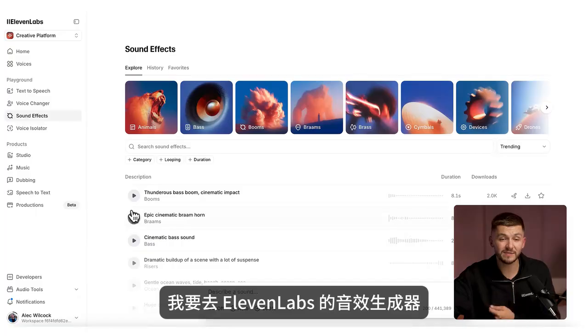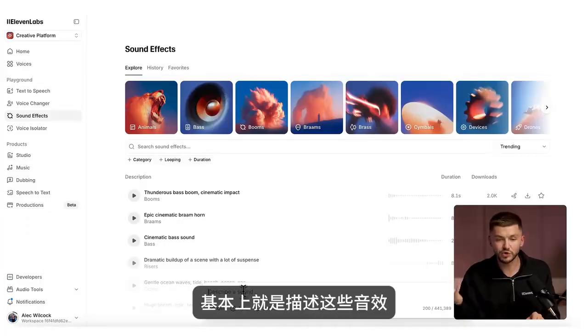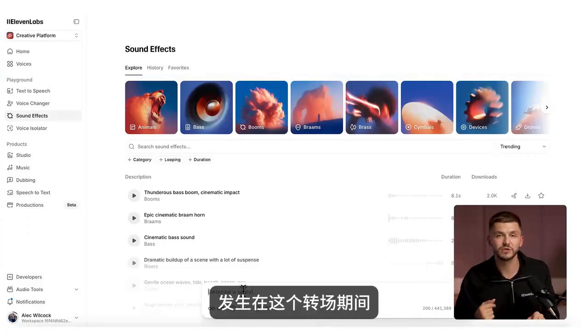But it feels a bit empty. And so what we need to do to really sell the effect is add some sound effects. To do this, I'm going to go to ElevenLabs Sound Effects generator, and I'm simply going to describe the sounds that I want to hear. I can be as creative as I want. I want to describe the sound effects that I imagine hearing during this transition.